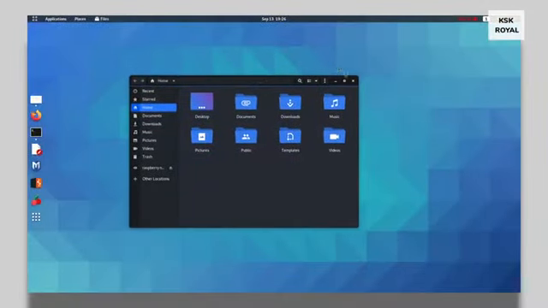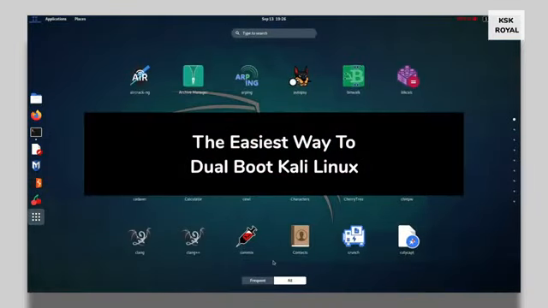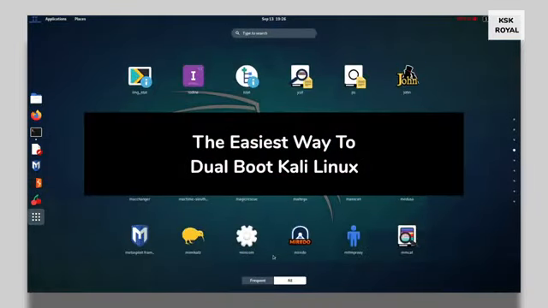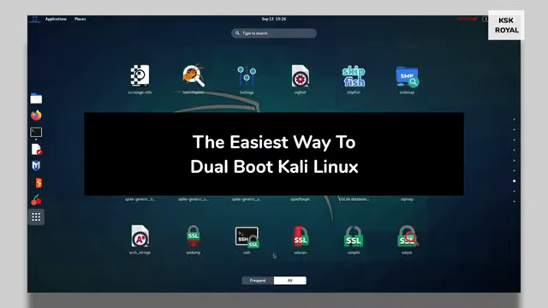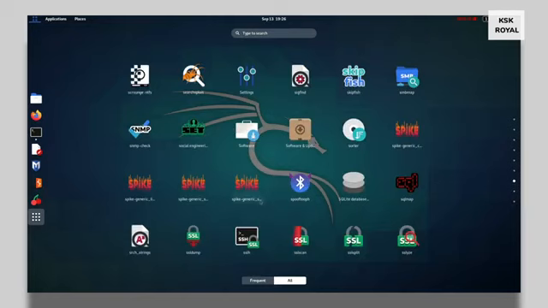In this video, I will show you how to dual boot Kali Linux 2020 with Windows 10. Meaning you will be able to install Kali Linux alongside the Windows operating system on the same drive, side by side, without any data loss.